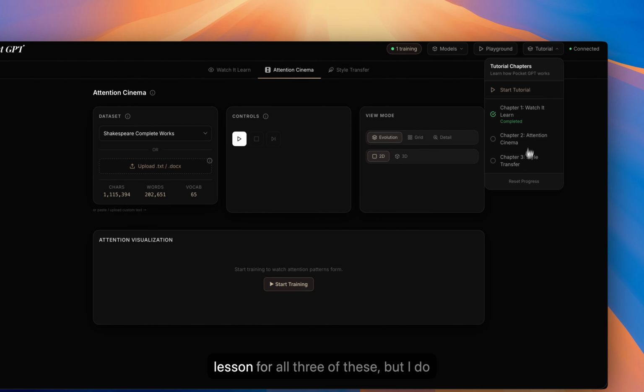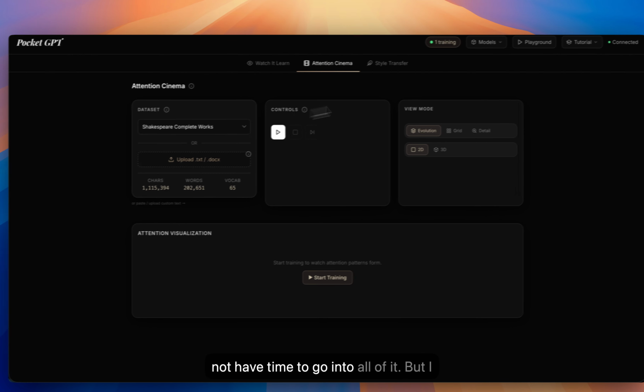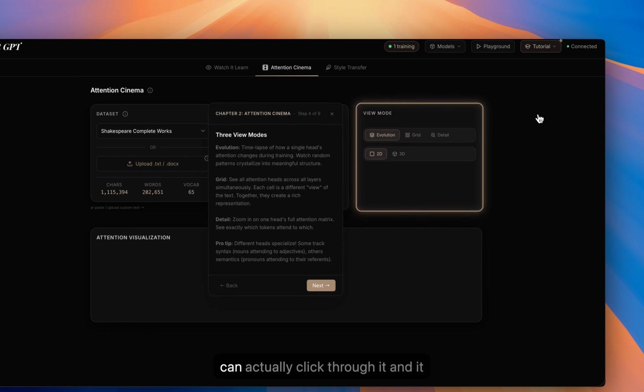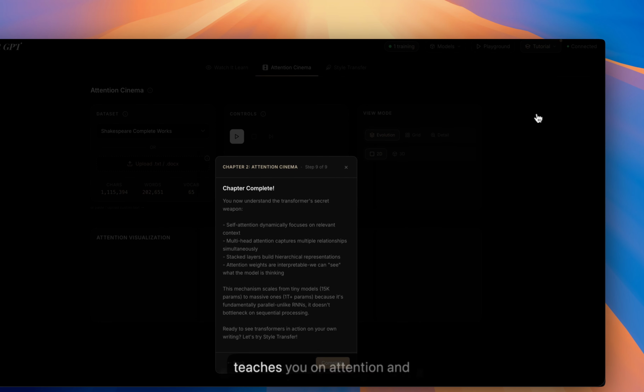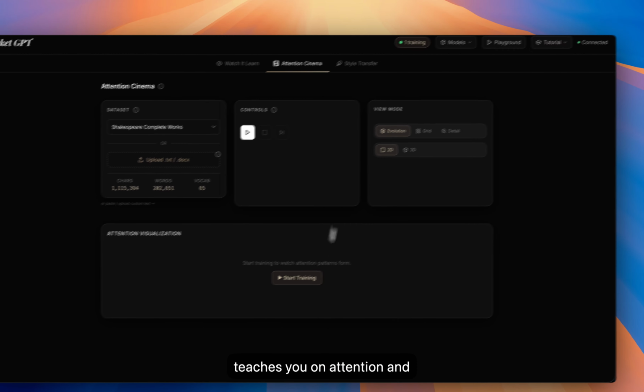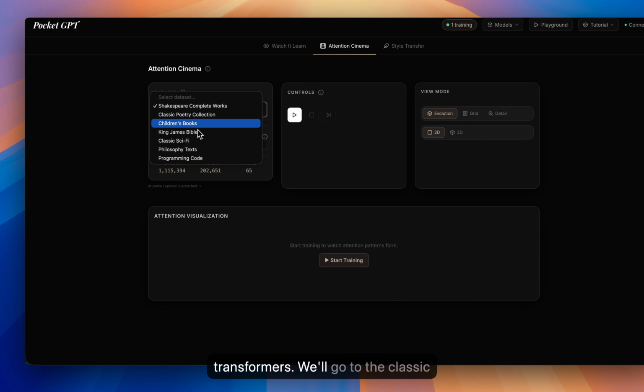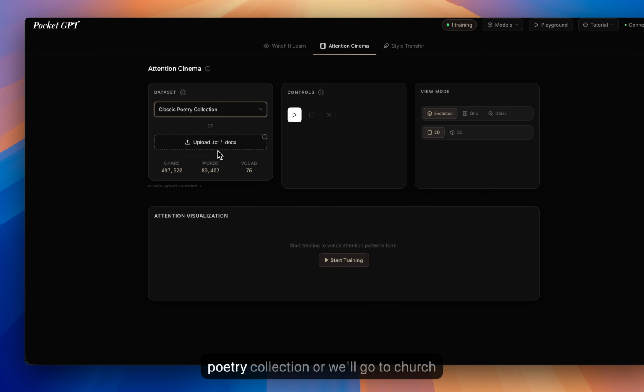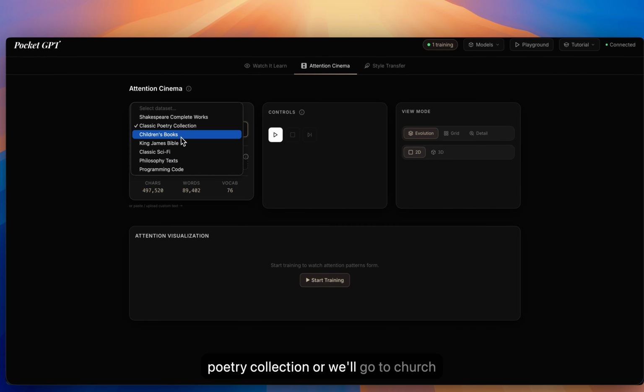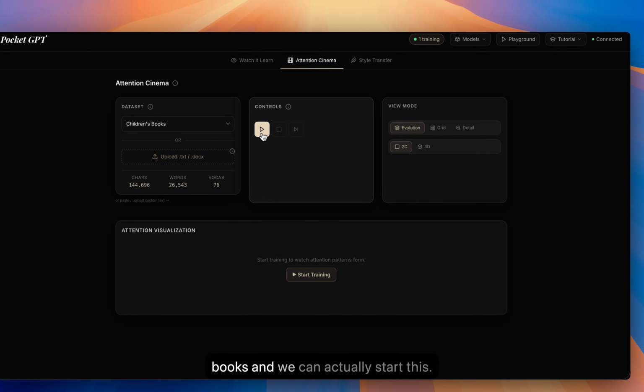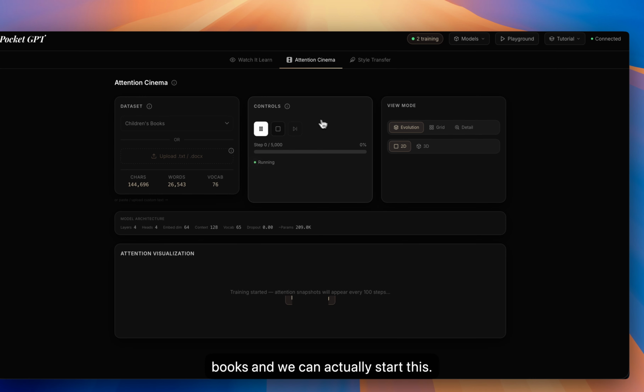And obviously, there's a lesson for all three of these, but I do not have time to go into all of it. But I can actually click through it, and it teaches you on attention and transformers. We'll go to the classic poetry collection, or we'll go to children's books. And we can actually start this.